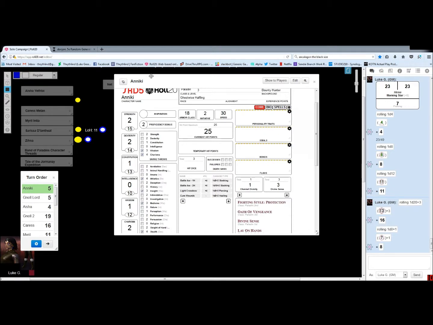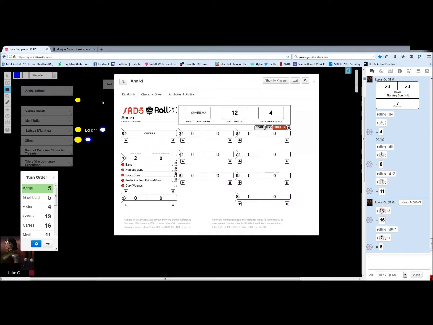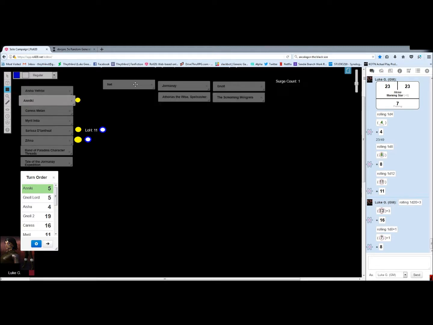I think Aniki's going to try to cut down on some of the numbers. She's going to Hunter's Mark one of the back ones, one of the longbowmen that just hit the commoner, and make a run for it. Can she? Is she close enough to get there? Probably not. I'm going to say it's a no. It makes sense that's a no.